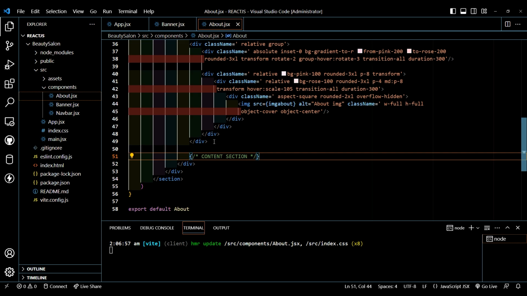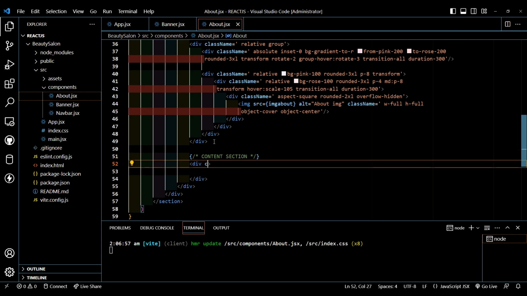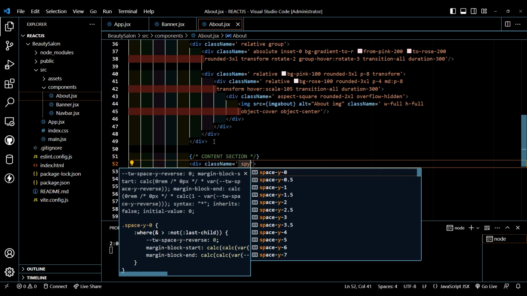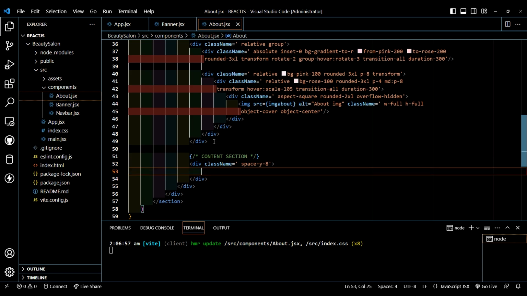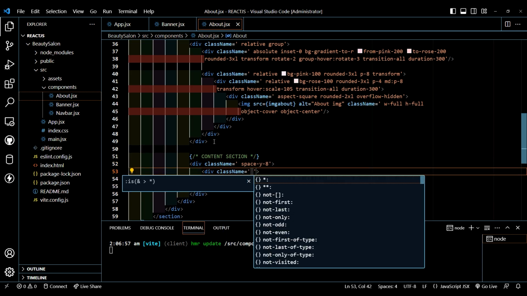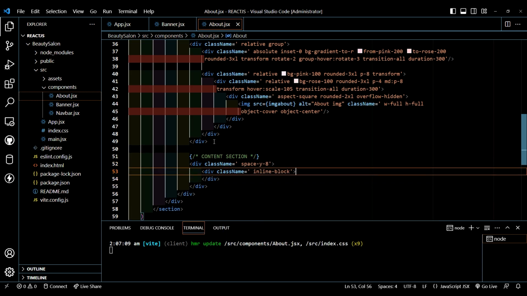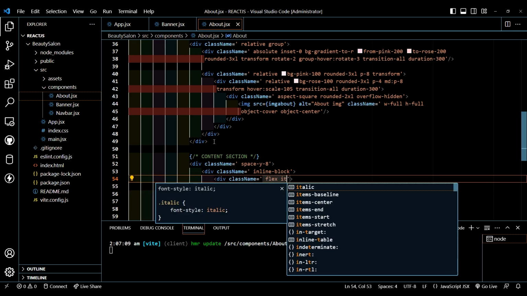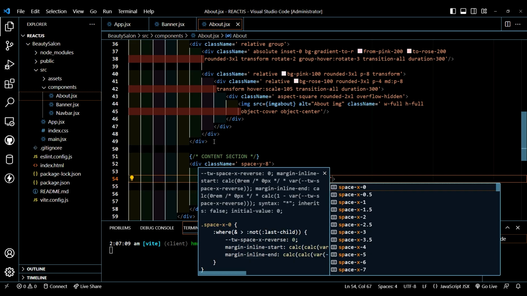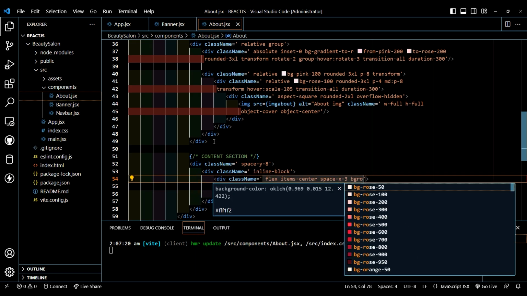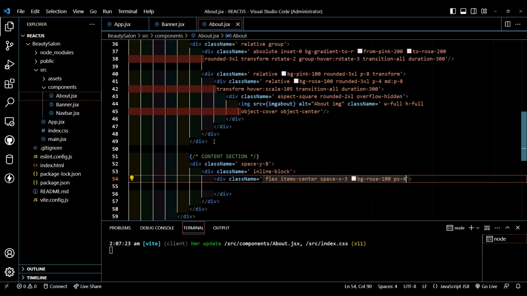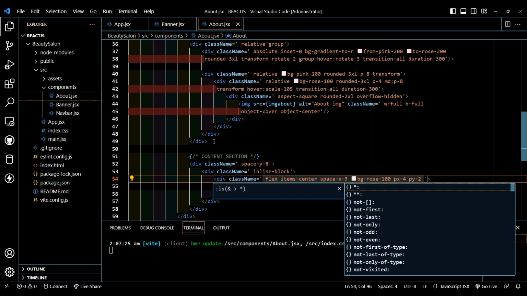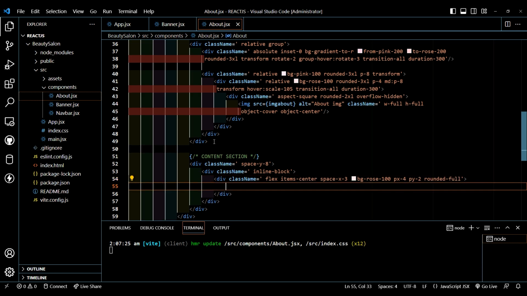Content section. Let's type div, give class name, space from y-axis will be 8. Another div, give class name, inline block. Another div, give class name, flex, items center, space from x-axis will be 3, bg rose 100, padding from x-axis will be 4, padding from y-axis will be 2, rounded full.